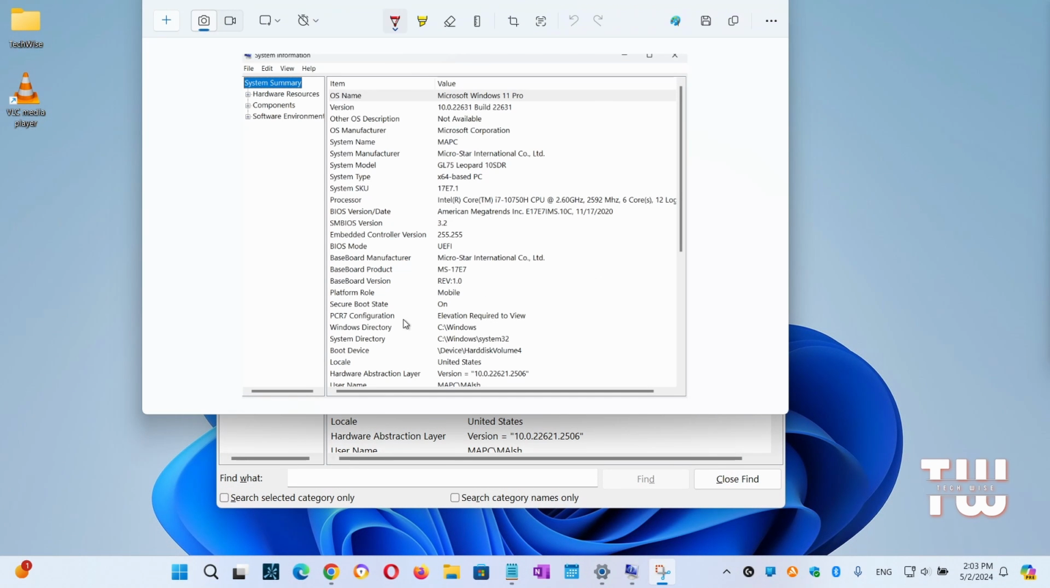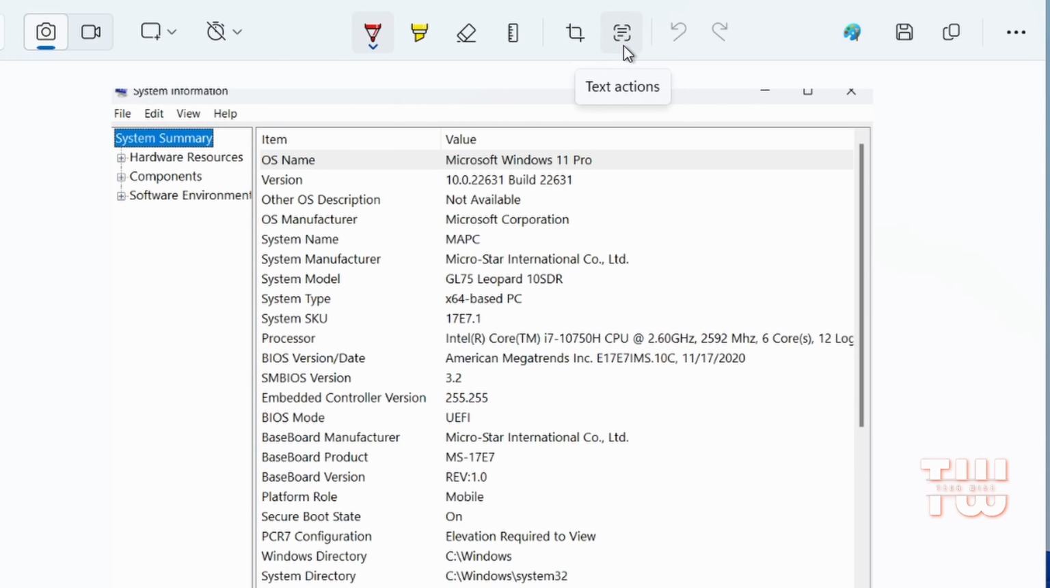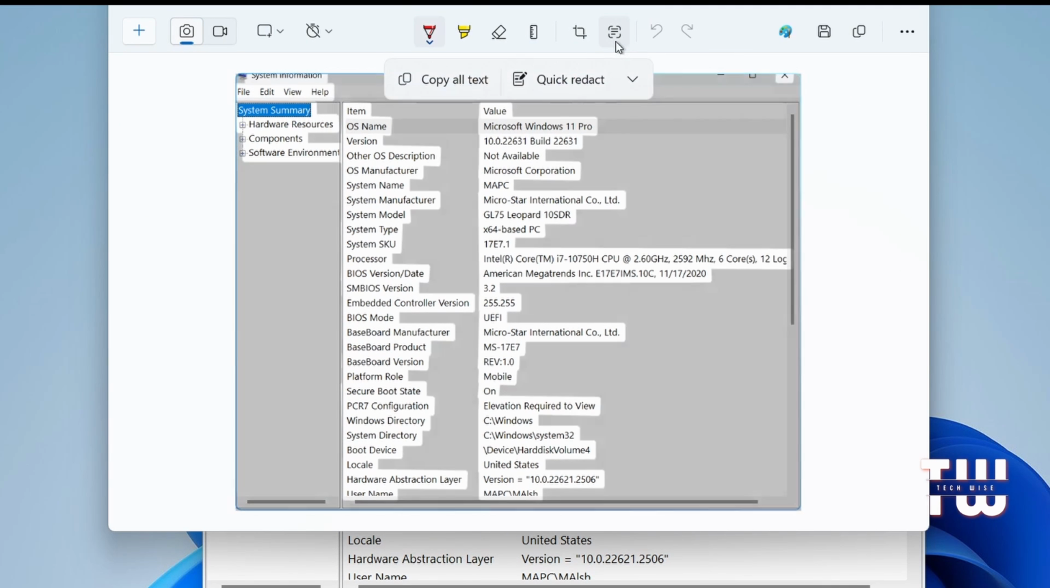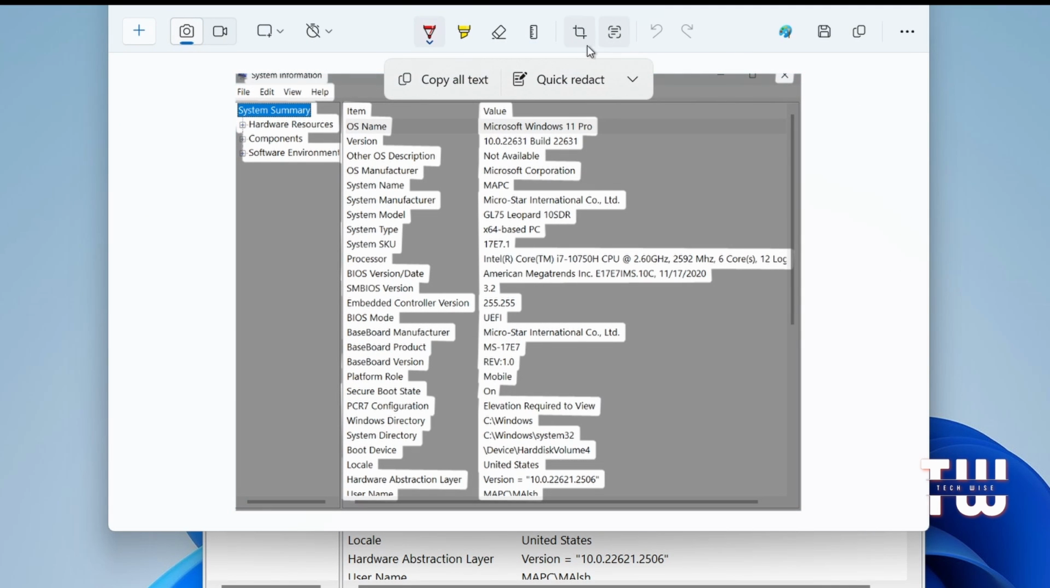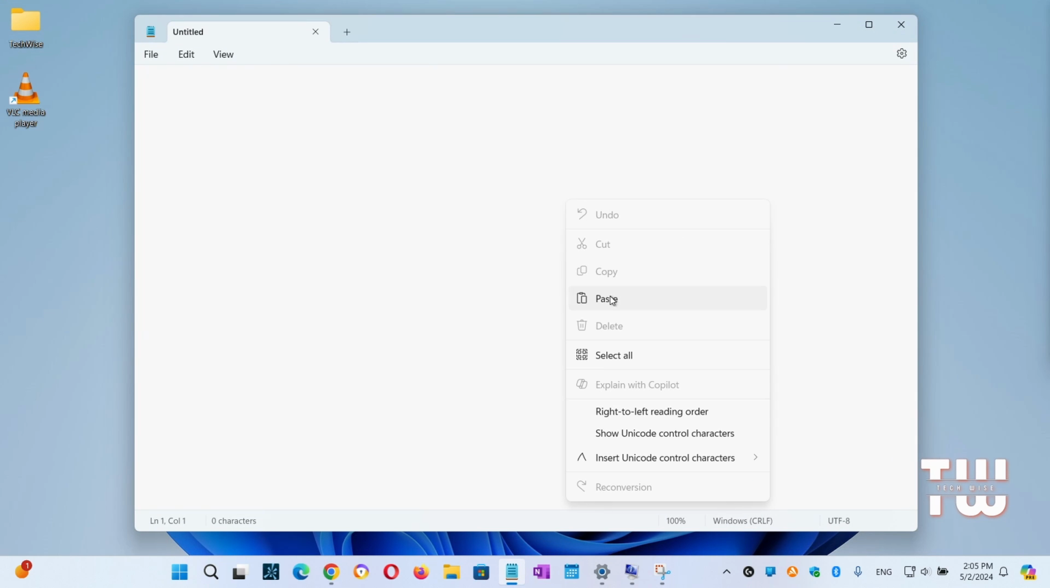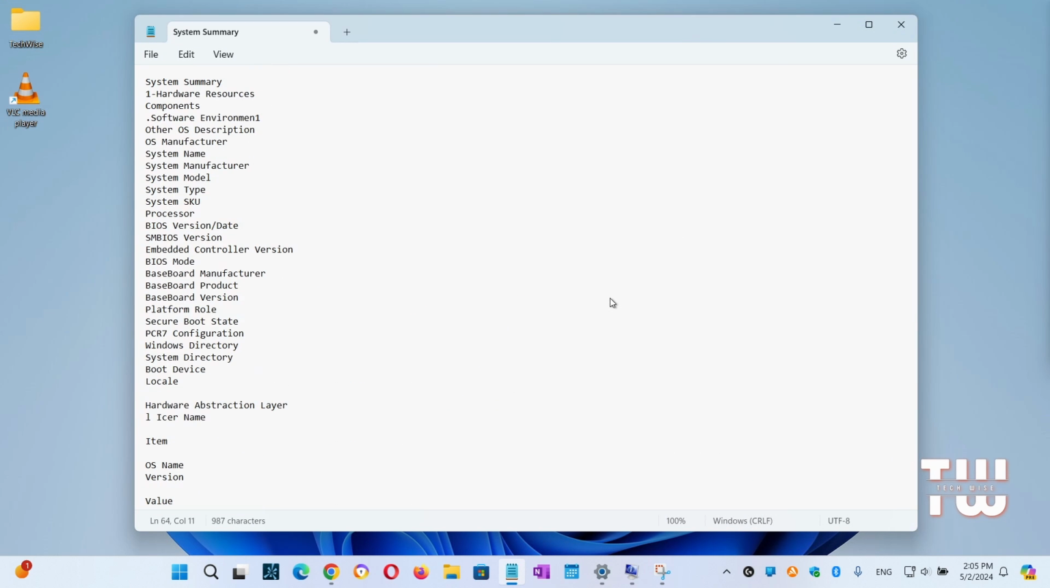Once selected, it will be automatically displayed in the snipping tool. Now here on top, you'll find a new option that says Text Action. Click on it, and now all the text should be extracted. And here you'll see an option to copy all text. Once you click on it, you should have your text copied to your clipboard and you can paste it anywhere you like.